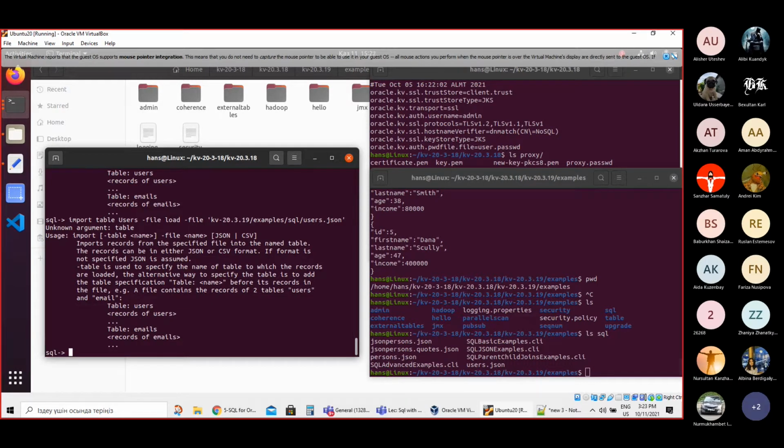Import table users file load file. There is no load. Okay. Still wrong. File.